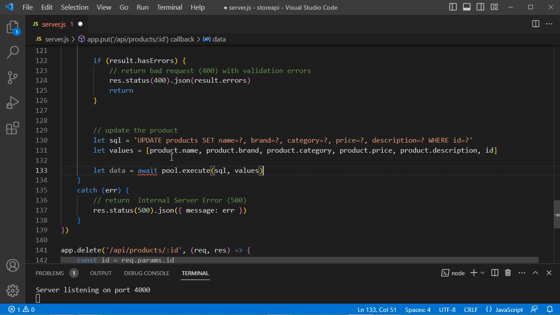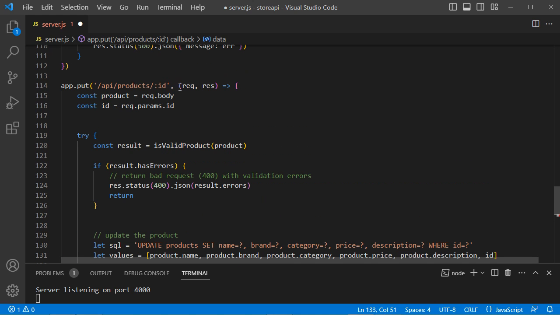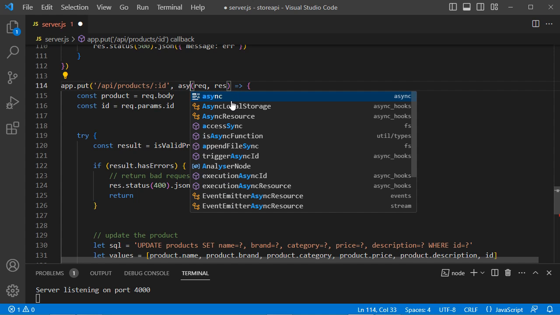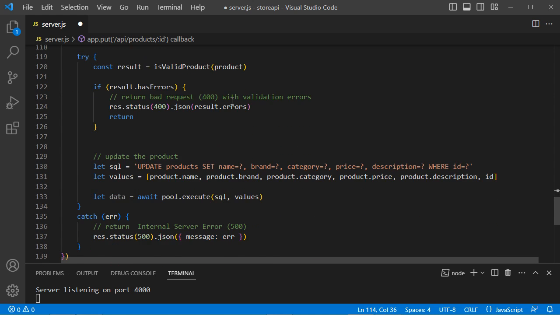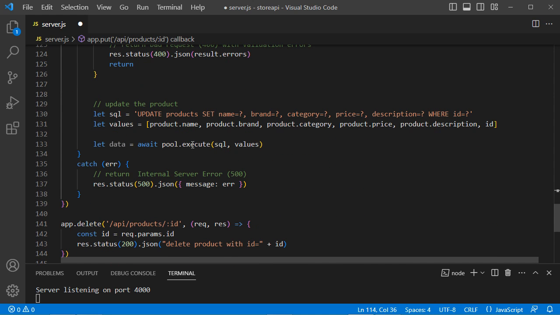And here we have the values. So because we have 6 question marks, we can see that we have an array that contains 6 elements. And here we have the product ID that will replace this question mark. Then we will call pool.execute. This is the SQL query and this is the array. We have this error, we can fix it. So just here let's add async. Now the error is fixed.